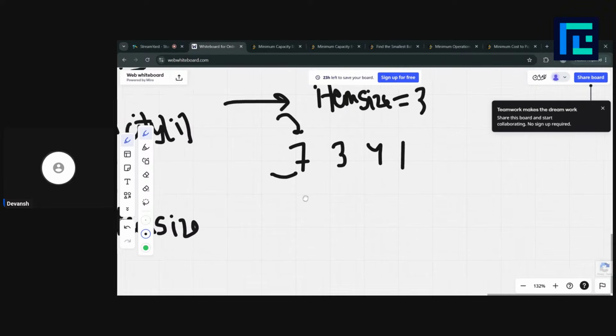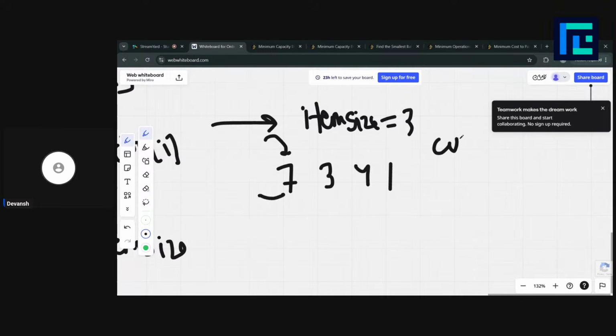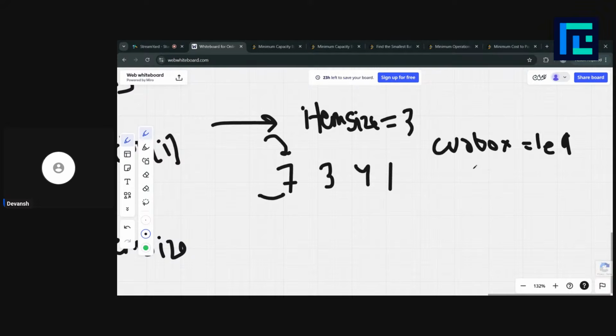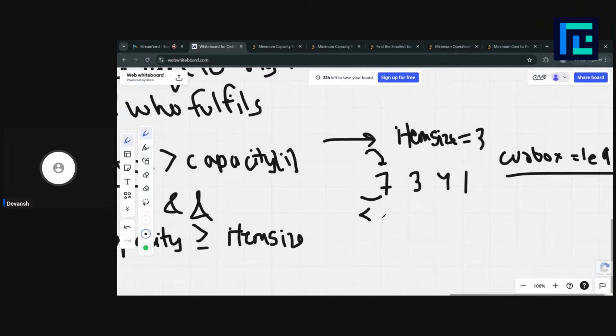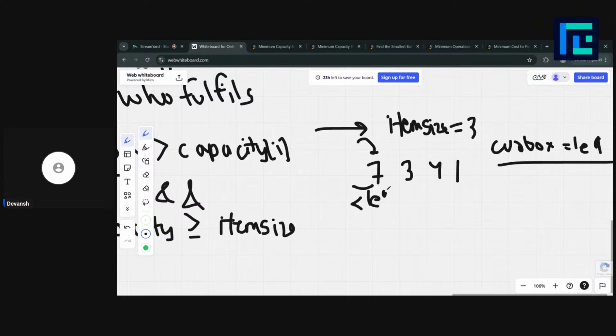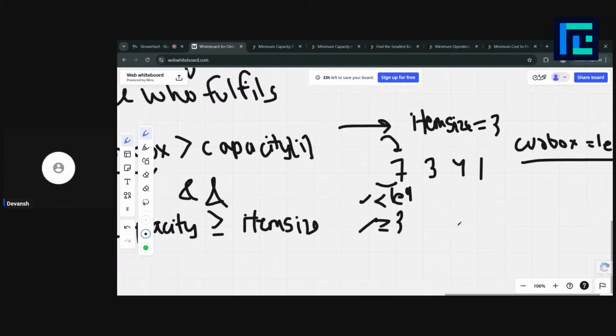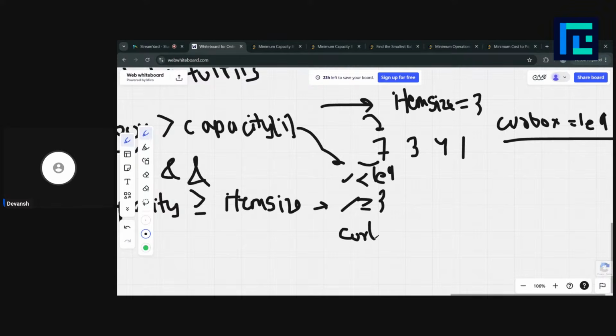So we will go here. Current box is equal to, let's assume this is infinity, 1e9, right? Is this less than our current box? We need, is this less capacity than 1e9? Yeah, it is. Also, is this greater than or equal to item size 3? Yeah, it is. We checked both conditions, and then in the current box, we will store 7 because now we are storing it in this box.